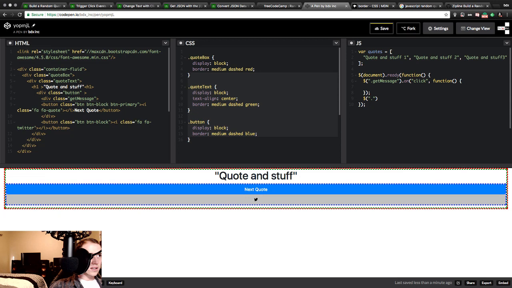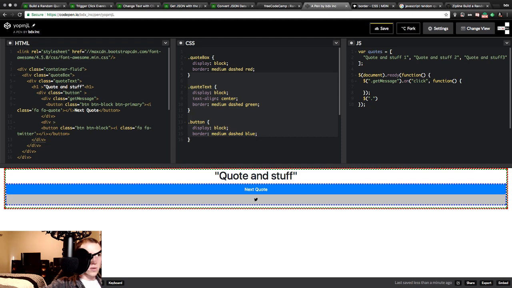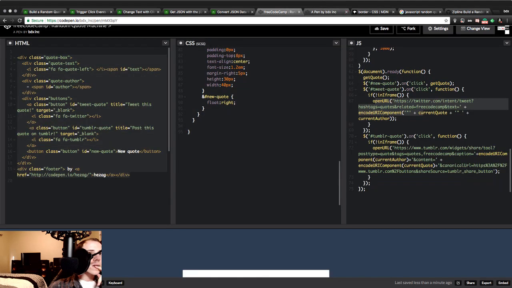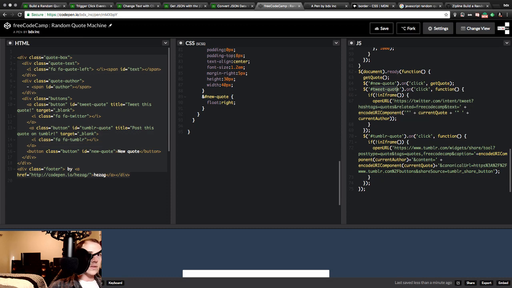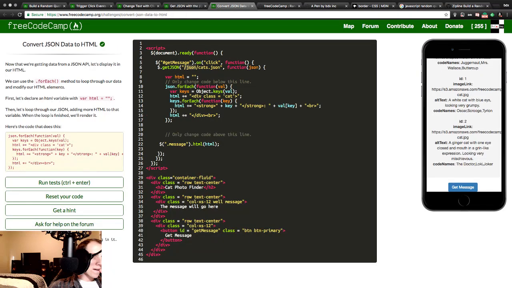that would be get message, which means following the same song and dance. If we were to do another div, this would be send message, tweet message. What wording did they use? They used tweet quote. We'll do tweet message. Tweet message.